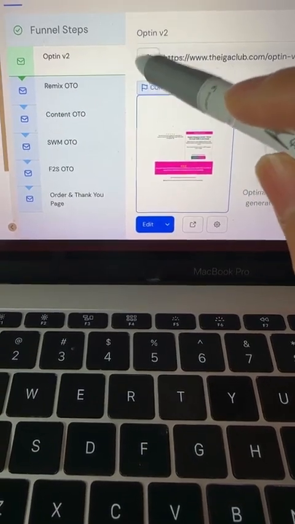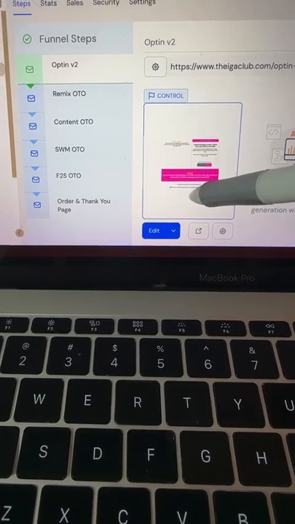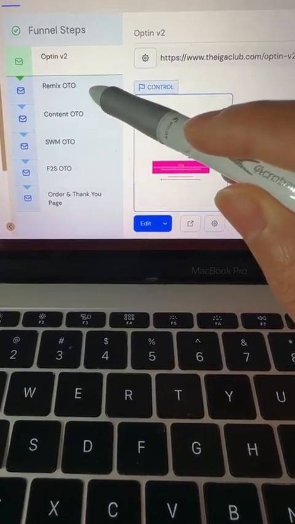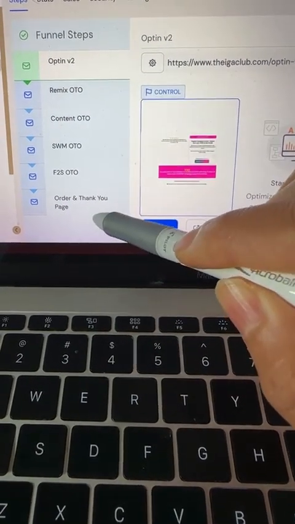So I noticed that a lot of people were coming into this funnel. I think there was like 100 people the first day that I really pushed it. And some of them were buying the tiny offer and a lot of them were skipping it. And then they went straight to the thank you page.